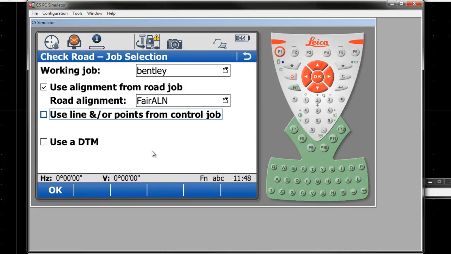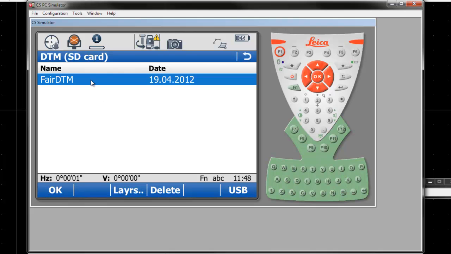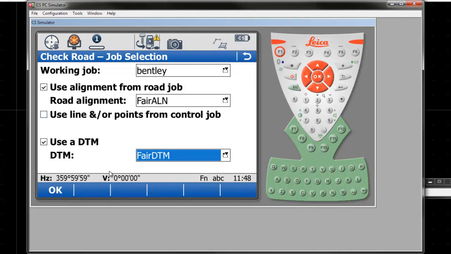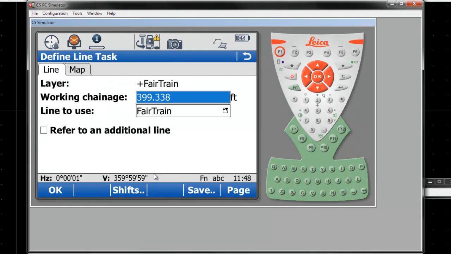So I'll say OK. Now, I want to say down here that I want to use a DTM model as well. So we pick here, switch over to our SD card, and there's our fair DTM. So we can say OK. So now we have an alignment and a DTM we want to use. So we'll say OK. Now, what do we want to stake to? Well, there's only one line in our alignment, so a regular line will be here. I'll say OK, and OK, and we can continue on.